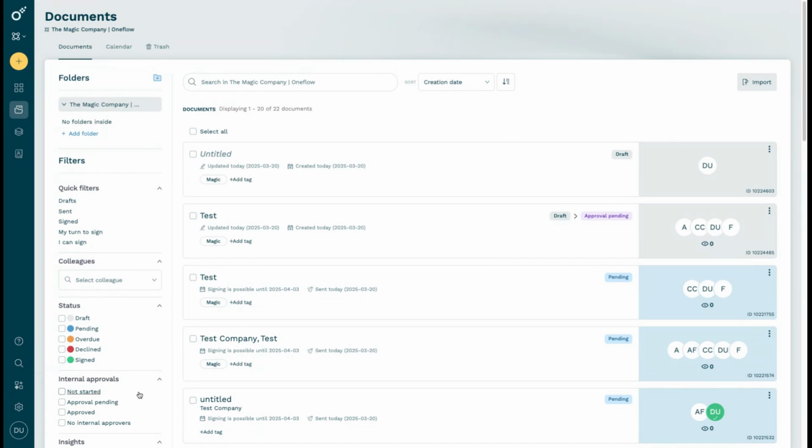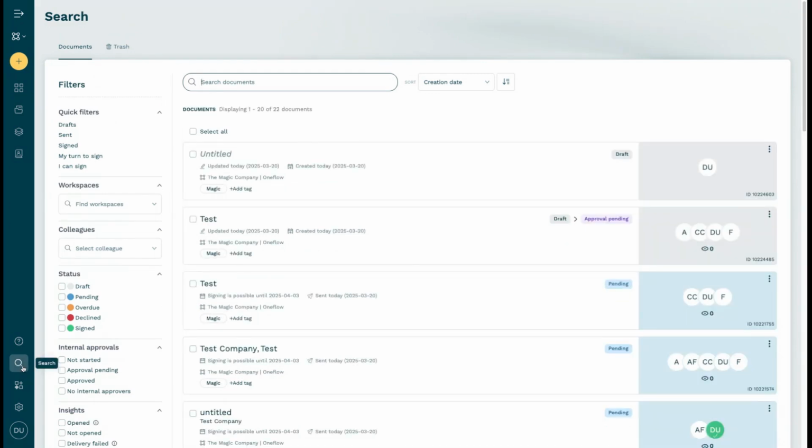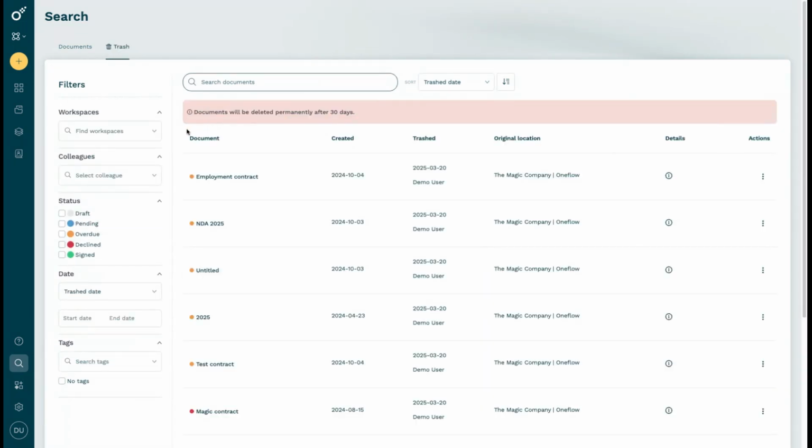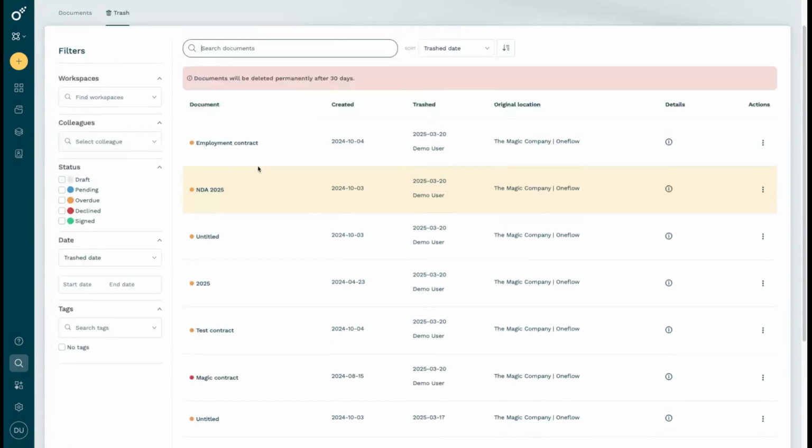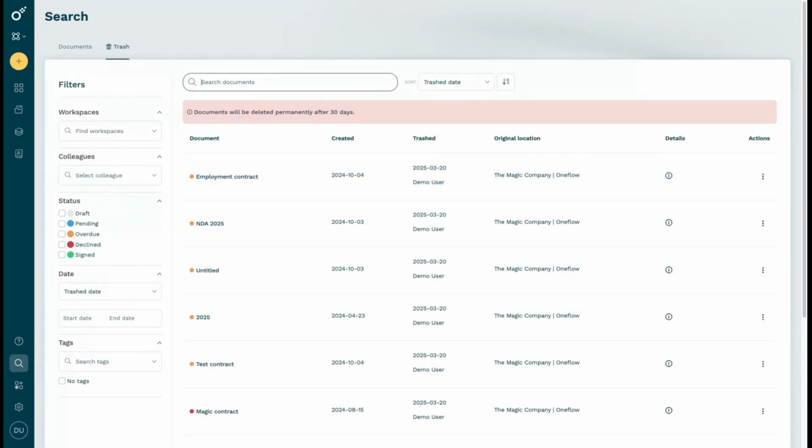And I also just want to say that if you have access to multiple workspaces and maybe you have deleted a document and you don't know in which workspace, then you can go to our global search, because in global search, you will see all of the documents that you have access to, regardless of their workspace location. And you will also have a trash here that works the same. So here you will see all of the trash documents that you have access to, regardless of their workspace. So yeah, that's our trash function. Very, very cool.